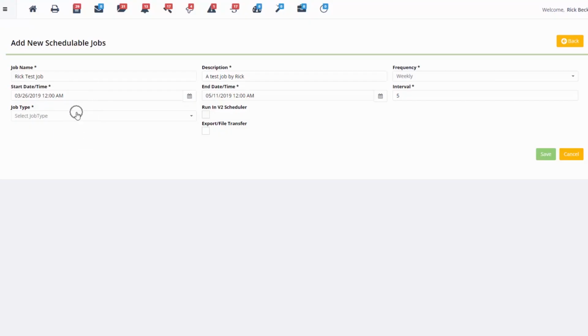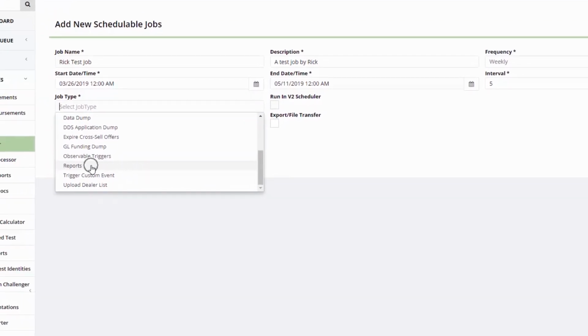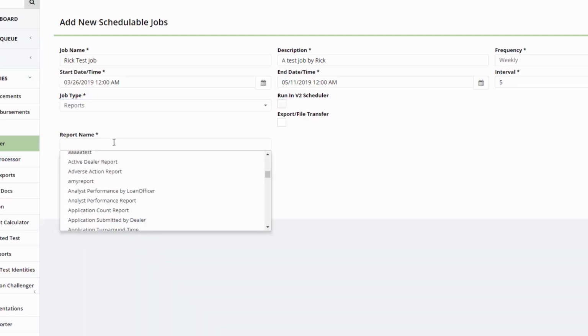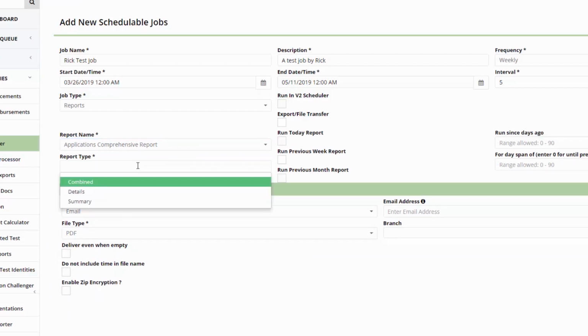For the job type, select Reports from the drop-down list. When Reports is selected, additional fields will display. Select the report name from the drop-down list. Next, select the report type. You can see a summary, details, or combined view.